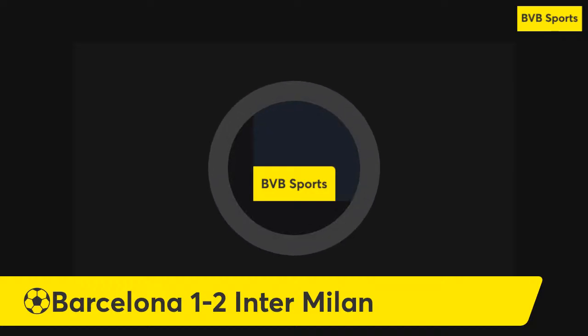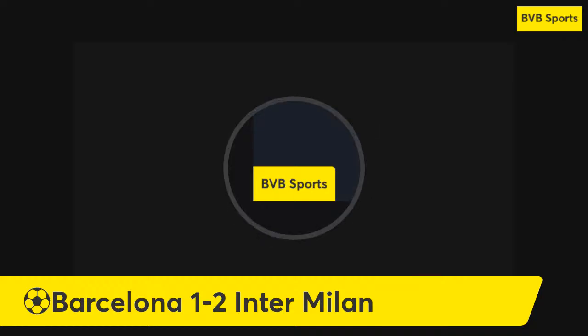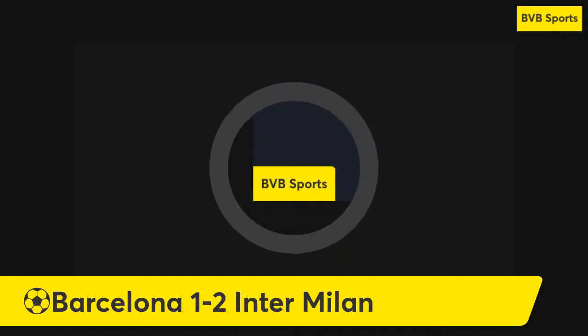So Barcelona 1, Inter Milan 2. Throw to Inter Milan just after that. Federico Dimarco with a throw. Then it's a pass on, then another pass on also, and Inter Milan with possession, then a pass forward, but then it's out of play. So throw to Barcelona.